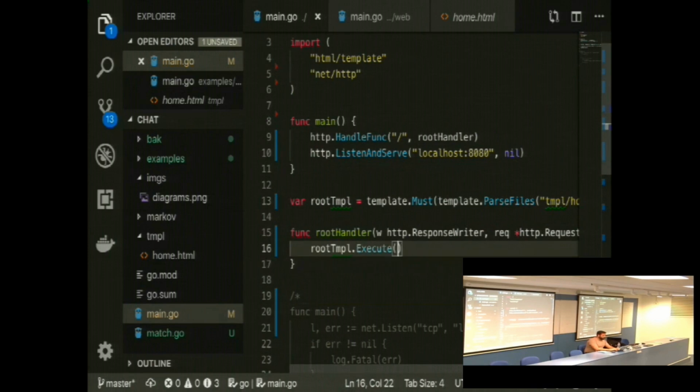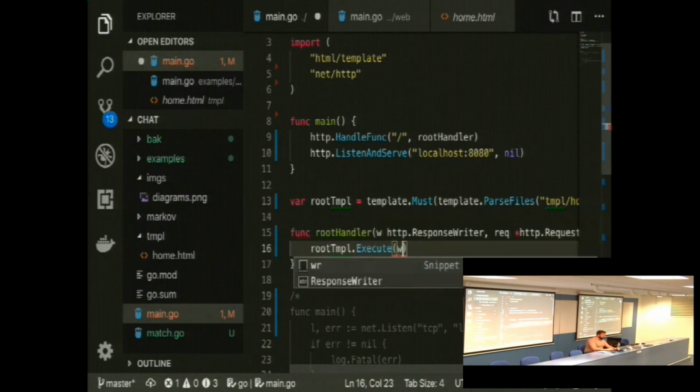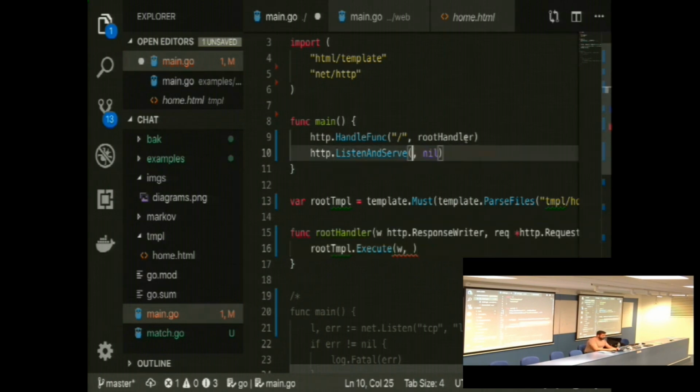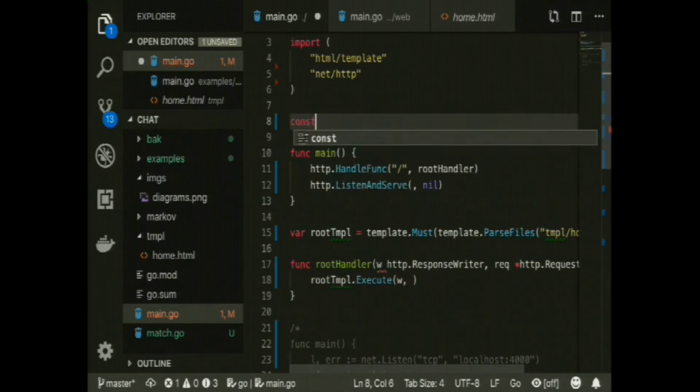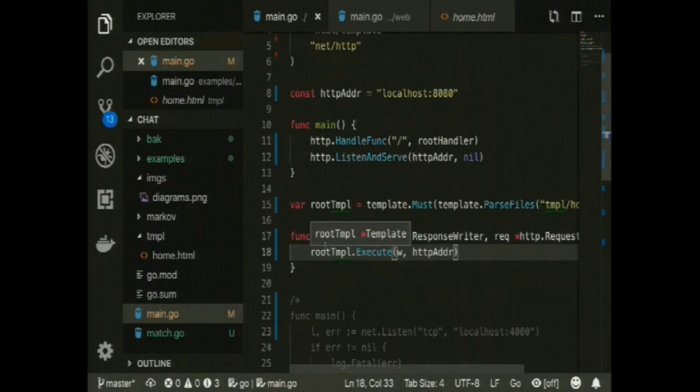And then here I can use rootTemplate.Execute. And Execute receives a writer, because we're going to be writing the result of executing the template into a writer, and then the value that you're passing into it. So that's going to be our response writer. And also localhost 8080. So let's define it as a constant outside. Constant HTTP address equals this. So we're going to use HTTP address and HTTP address.